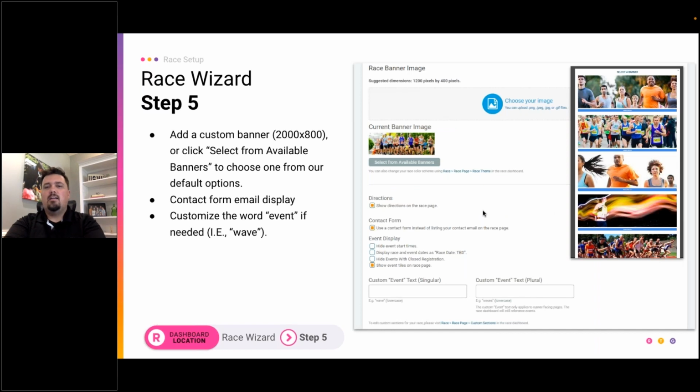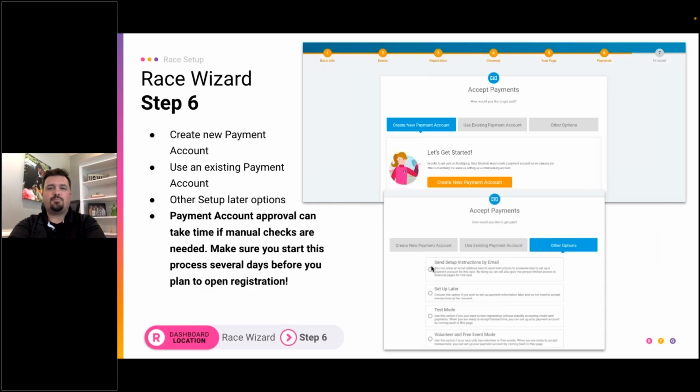And then event display, you can see down there where you can hide the event start times. Most people, though, want to just make sure that the show event tiles on race page is clicked so that when someone registers for an event, that tile is sitting right there on top. Step 6, this is where you will create your payment account.